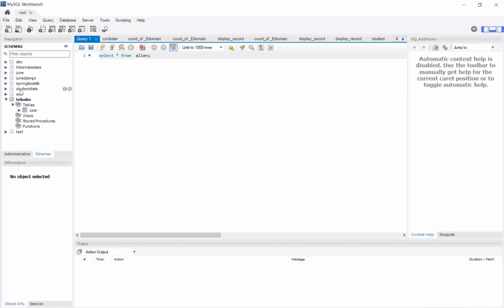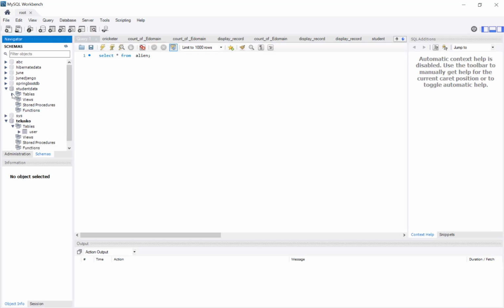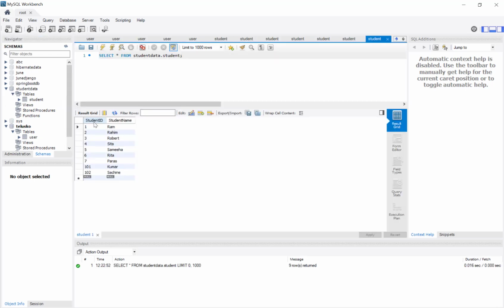See here, I connected to the student data database, and inside this database I have one table, student. Inside that I have two columns. Into this table I inserted two rows of data. The first one has student ID 101 and name Kumar, and the second has student ID 102 and name Sachin. Now I will write the code in Python to read this data from the database and print it into the console. Let's get started.